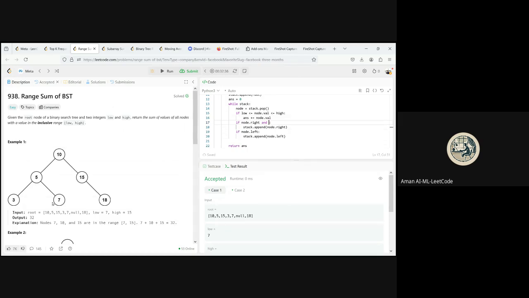Let's say I have to think if I should be adding 7 into the stack or not. For me to decide if I should be adding 7 to the stack or not, I have to make a decision using this node. If node.val is less than my low, then I can add the right side. And when can I add the left side? When node.val is greater than my high.